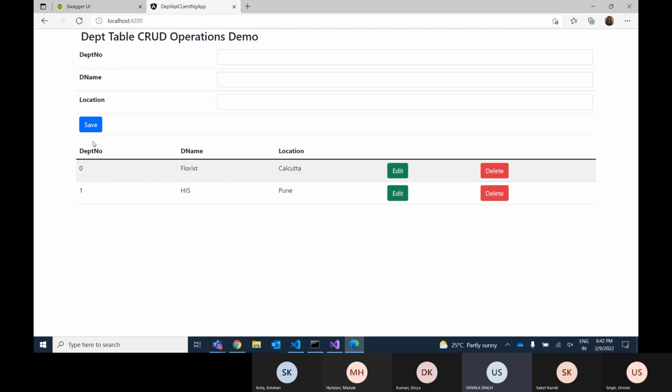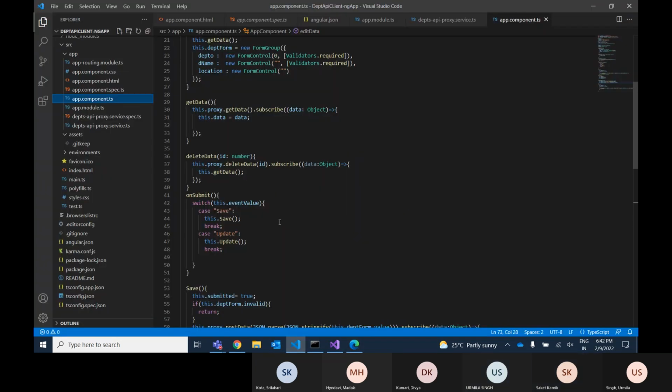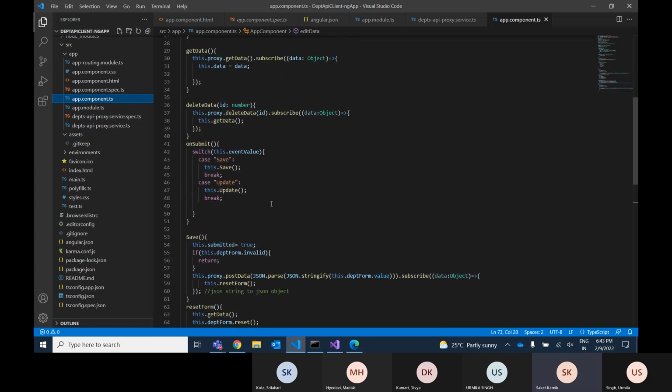Mine is coming save. Click on edit. Yeah, it's not working. Only delete is working. We'll fix it. No worries. Go back. Delete. Okay. On submit, switch this dot event value. Okay. Save, this dot save. Break. Update, this dot update, break. This is fine. Go to save method.